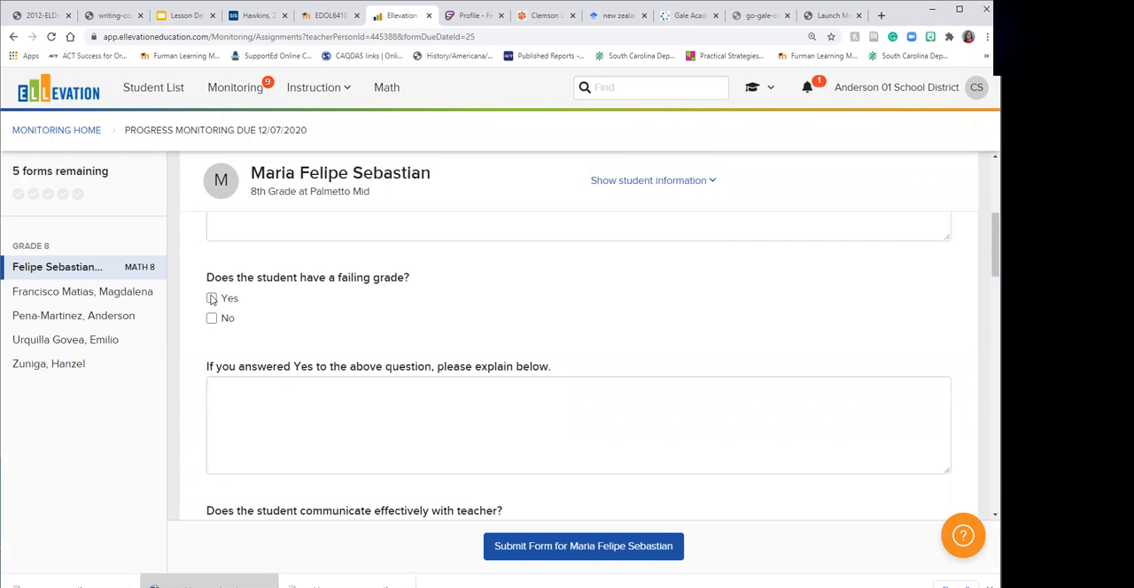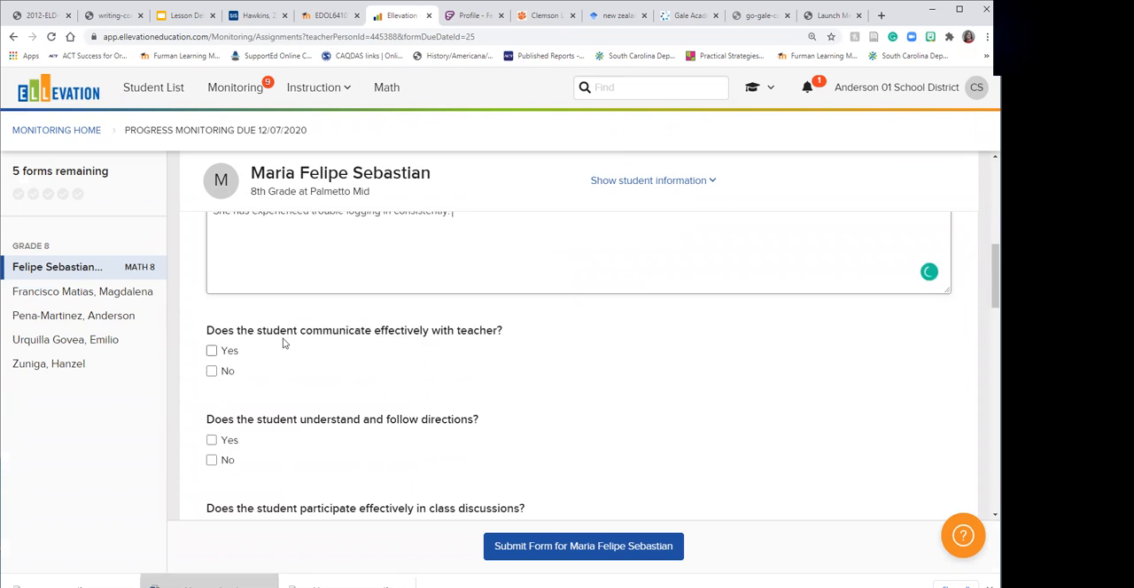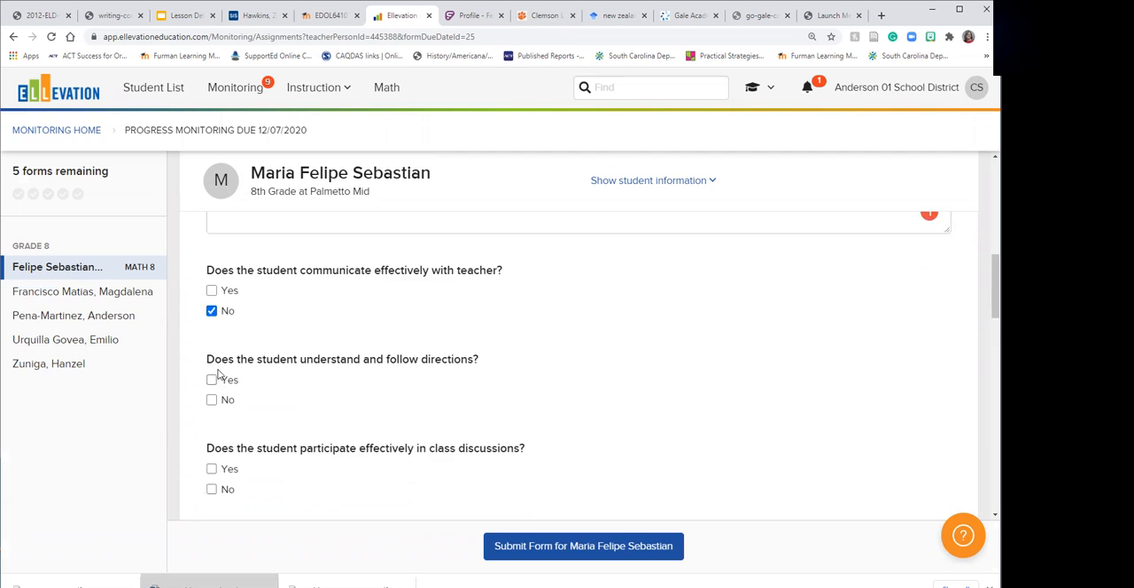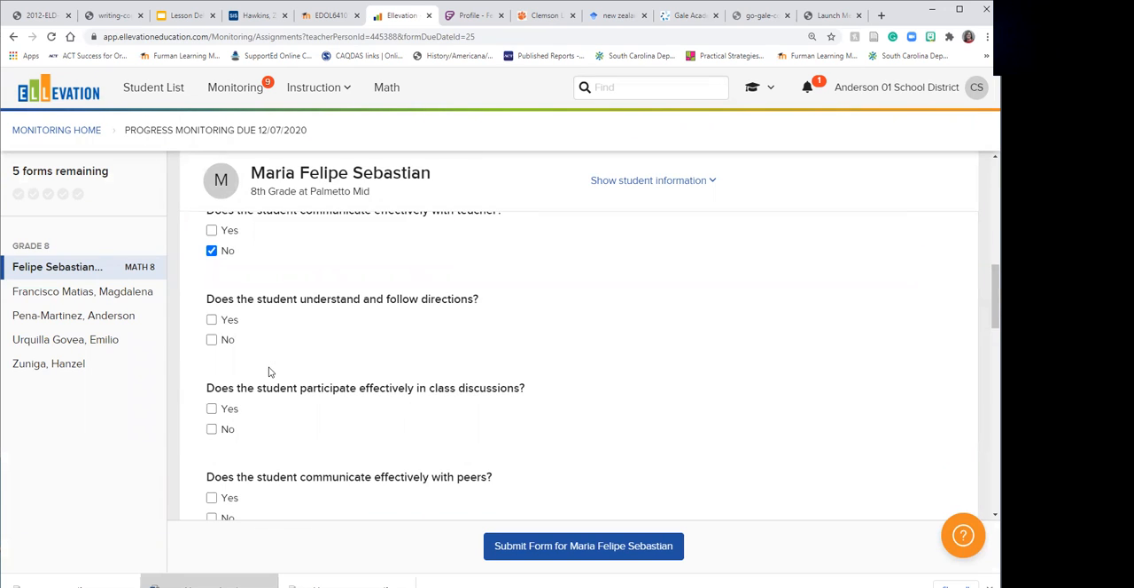And they'll be able to get some data to help us better make sure we're serving all the students appropriately. Then, does the student have a failing grade in your class? So if it is yes, then maybe the response is she has experienced trouble logging in consistently. Okay. Does the student communicate with you as the teacher? If it's no, then mark no. And that'll help us know that it's a communication problem. Does she follow directions? Yes, she follows directions, but she's not communicating.